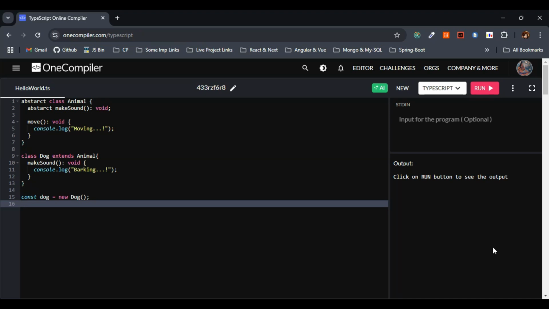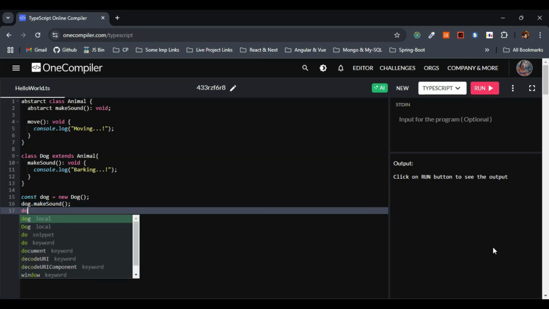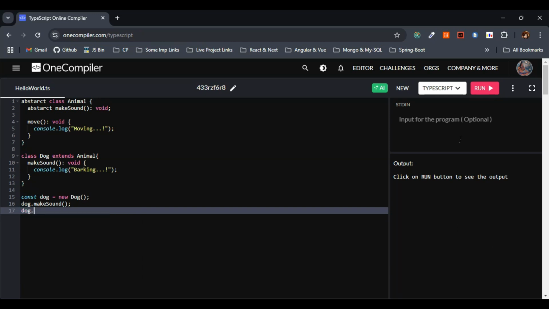And this is there. Next, let me call the makeSound method, as well as the move method that I have made use of, I think. I'll call the same method here, so let me copy and paste it over here. The output that we need to get here is basically barking and moving, right?